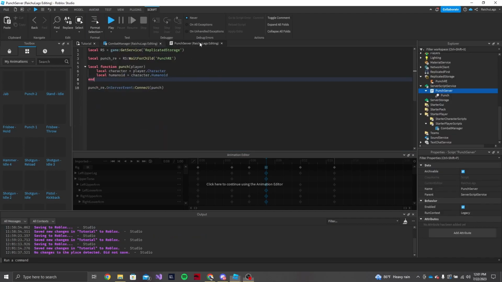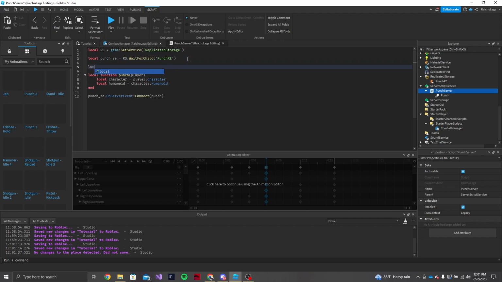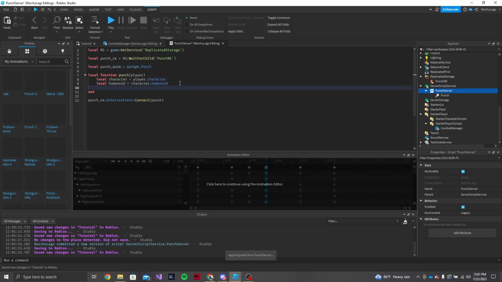So now we're just going to go back into our punch server script and we're going to define or get access to our animation. So we're just going to call this punch anim. Let's go to script.punch. Alright, so now we're going to load this into the humanoid. So we're going to call this local punchTrack is equal to humanoid.Animator:LoadAnimation and then our punch animation.